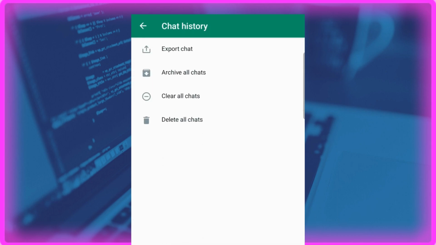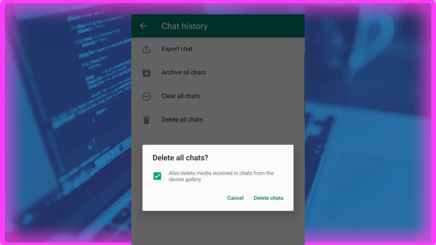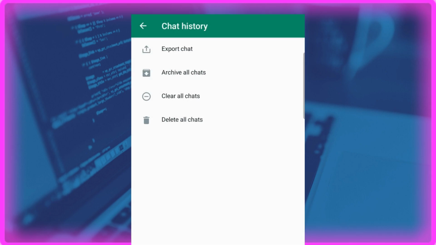And here you'll see 4 options and the bottom option is delete all chats. This will remove everything, including the media, from your WhatsApp. This is especially useful if you're going to have a new phone or whatever.